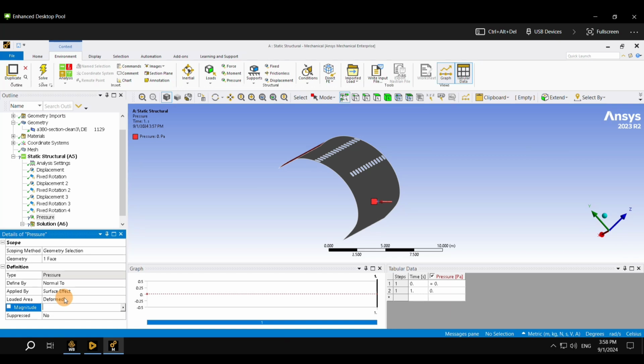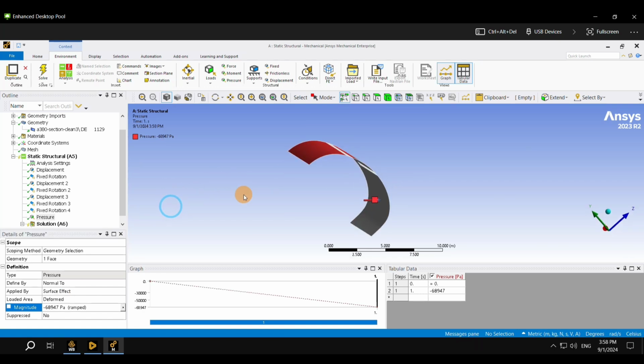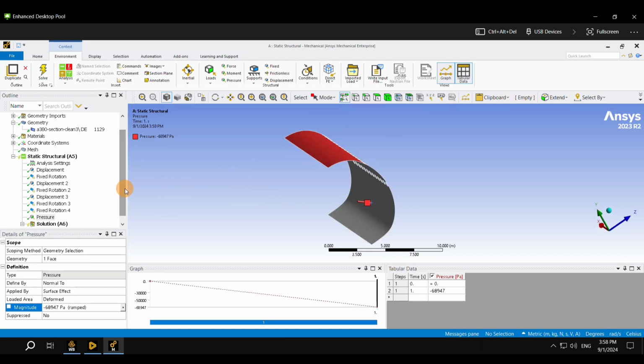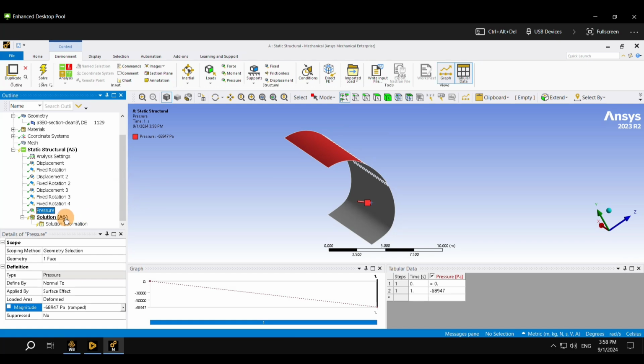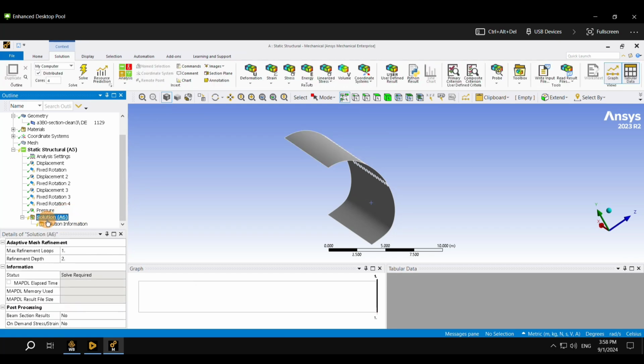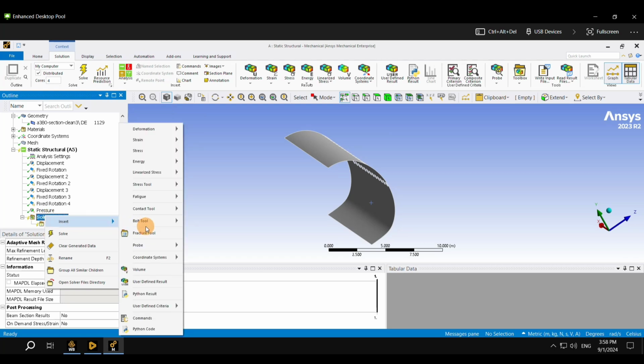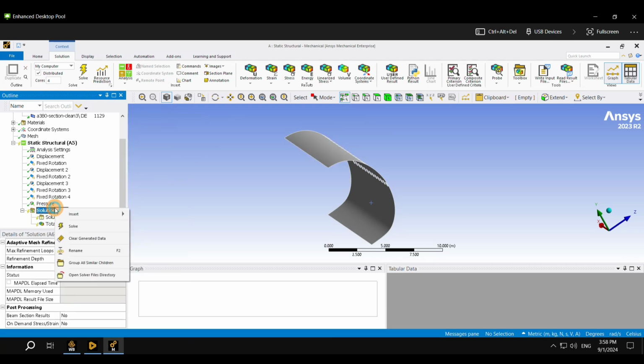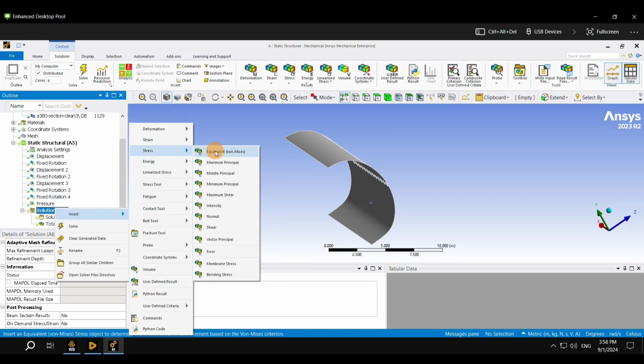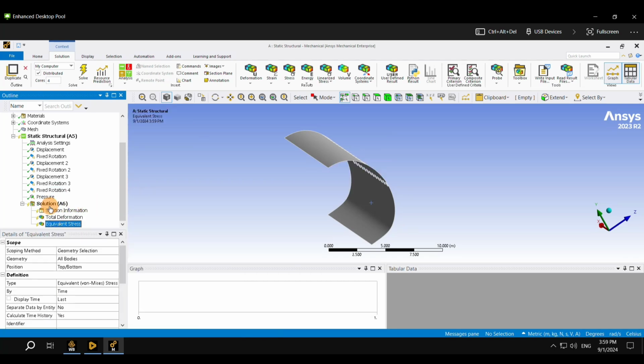So magnitude would be -68947. So now, since we added the negative symbol, we can see that the arrow marks have changed the directions. And after this, we can proceed to plot the solutions. So now in solution part of the tree, right click on solution and insert deformation and the total deformation. And again, right click and insert von Mises equivalent stress. So after we have added the required plots, we can proceed to solve the solution.